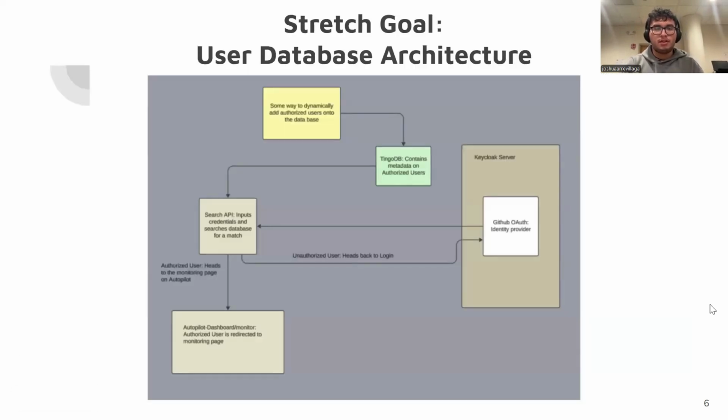And then for the architecture I made, when a user logs in, their metadata, such as their user ID, login, and their timestamps and everything, is sent to a database where everything is captured. So once you log in, if your data is in the database, you will be authorized and you'll be able to access Autopilot. If not, like in the last video, you will just be redirected back.